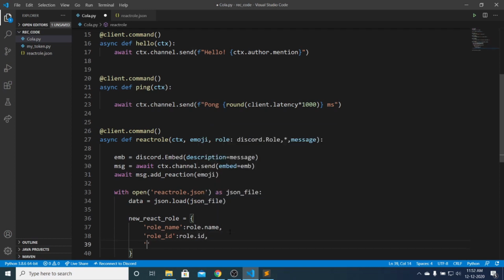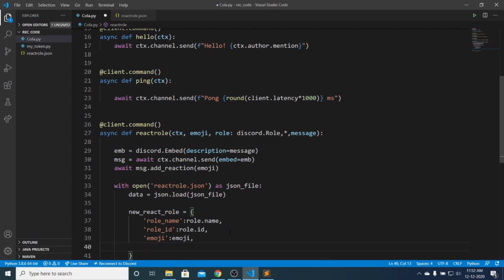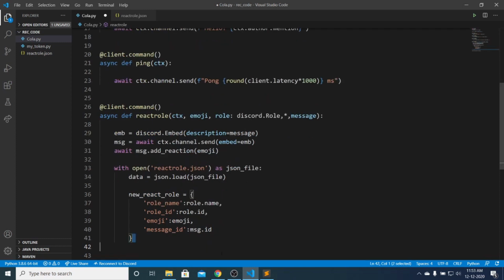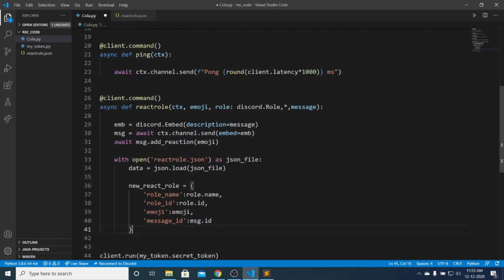and we have to store the emoji, that is the emoji, and the last key is the message ID. So message_id will be the message.id. This is the ID of the message that we send, the embed that we send in the channel. This is the ID of that message.